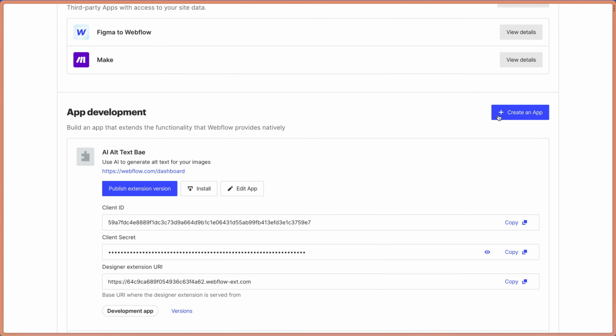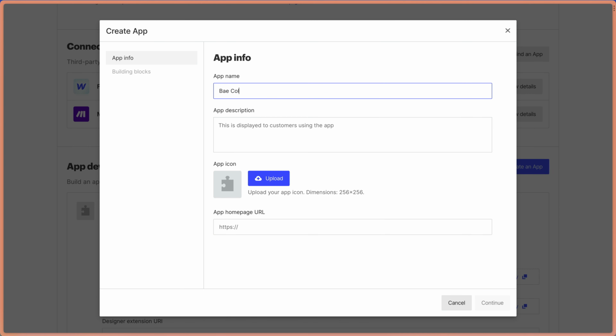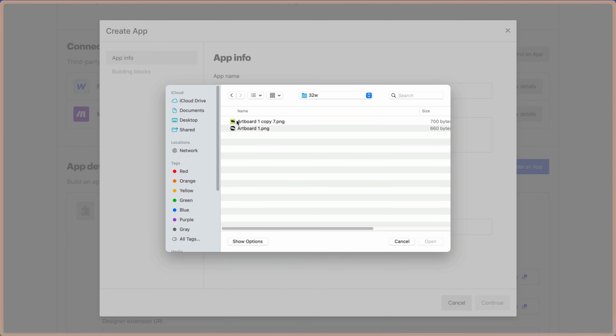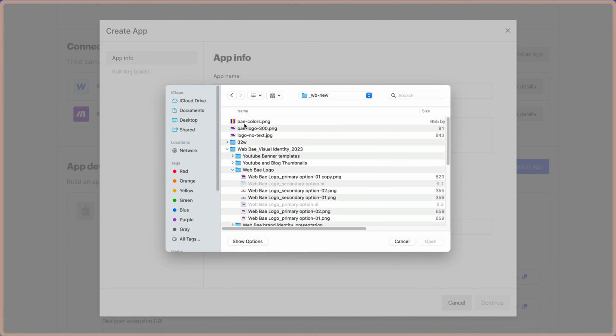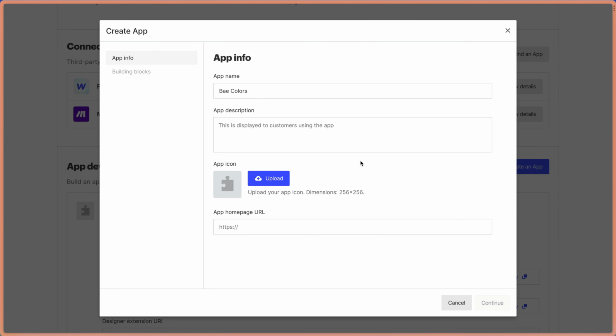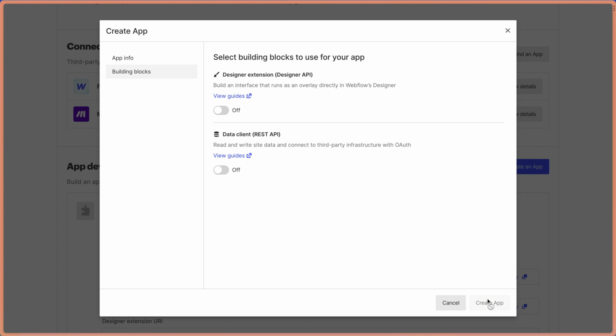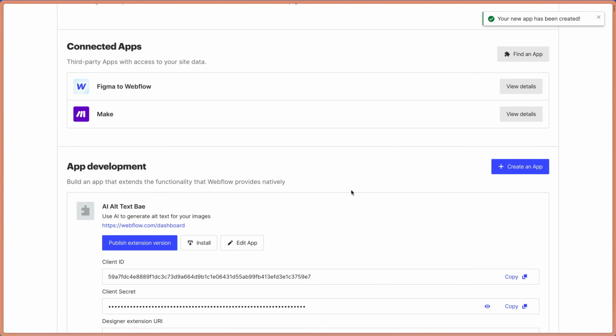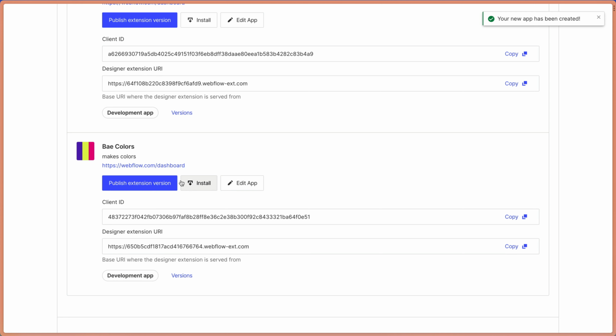I want to create an app. All right, we'll call this Bay Colors, and we'll upload an app icon. I think I've got one in here. Yep, Bay Colors, we'll just use that. Oh, we want the whole thing. It makes colors. And I just like to redirect to the Webflow dashboard. That's all we need. This is going to be in a designer extension. We're not going to use any of the data client APIs. So we'll create the app. And now we need to install the app.